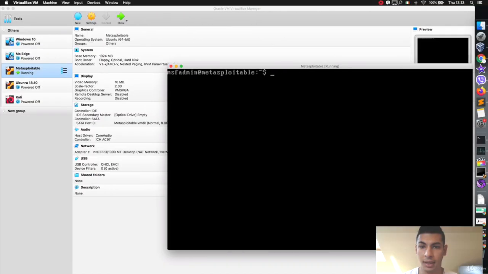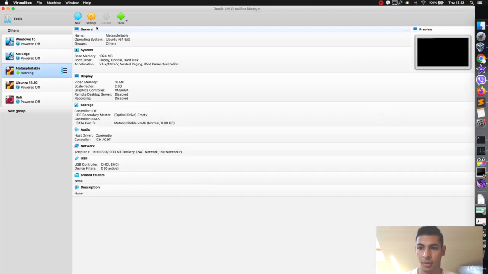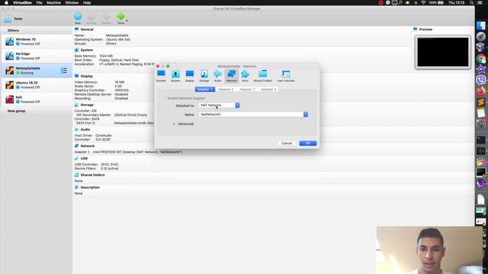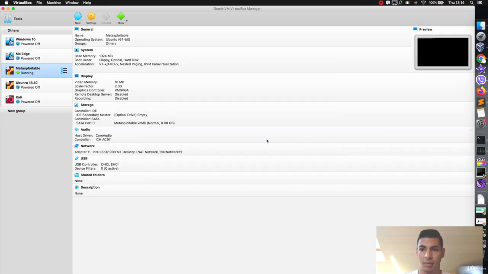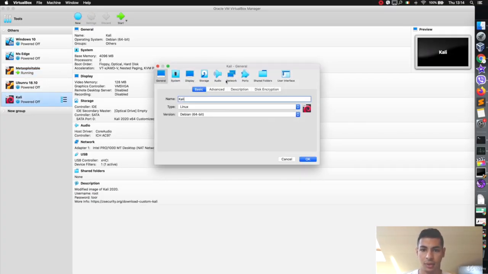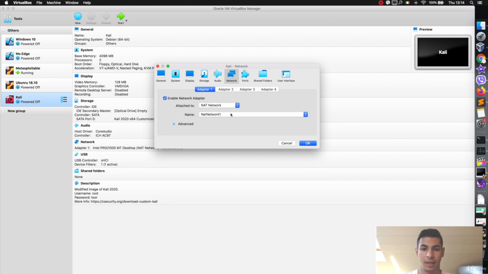So in my example, I'm going to be targeting my Metasploitable machine here. And before I show you anything, first of all, I want to show you the network settings. So it's set to NAT and it's on the same network as my Kali machine. The Kali machine is going to be my attacking machine. And again, on the network, it's set to NAT network and it's on the same subnet. Now, this is very important.